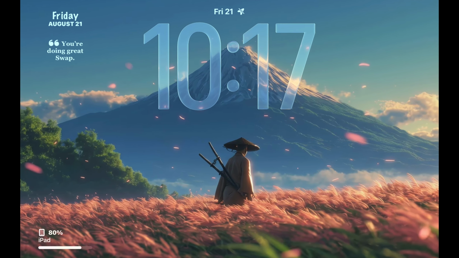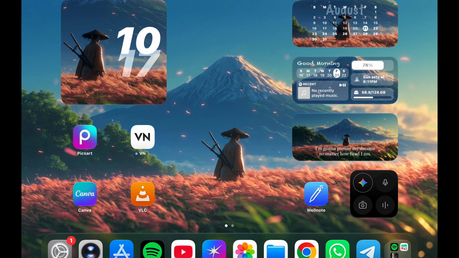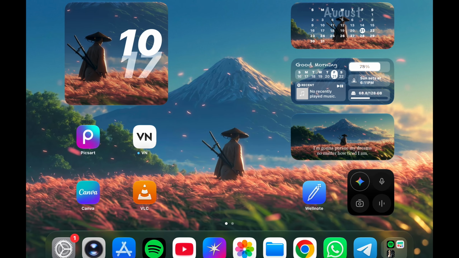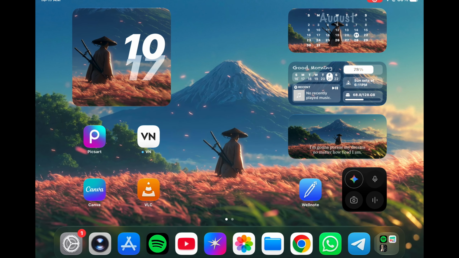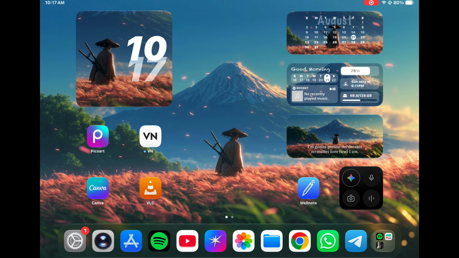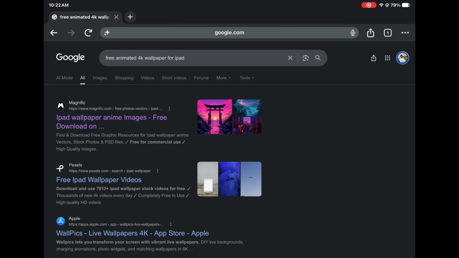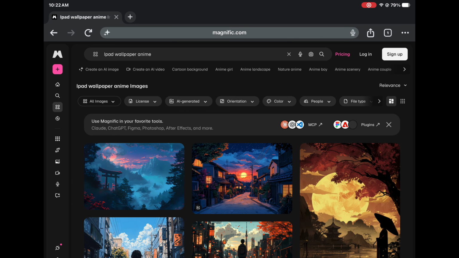Today we'll see how to customize our home screen widgets. As you can see, I have added some nice looking widgets on my screen and we will see how we can customize them. First of all, we will open this website called Magnific.